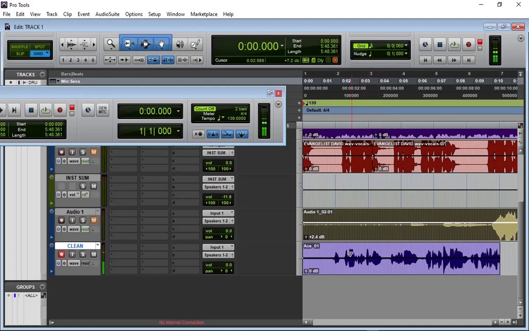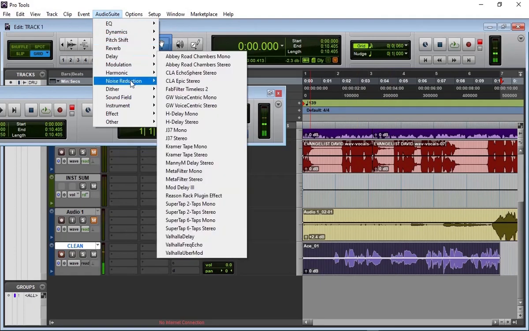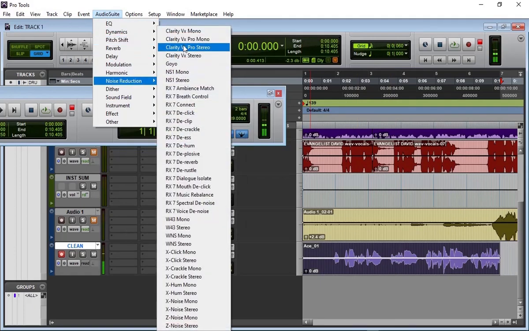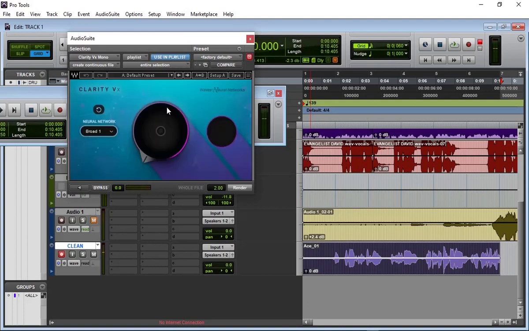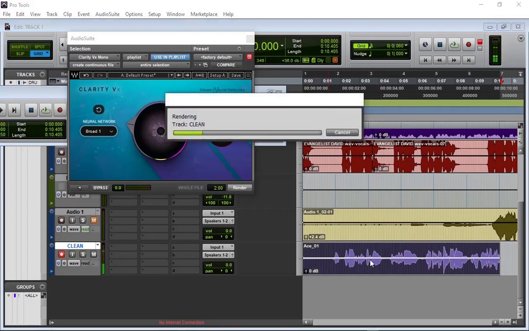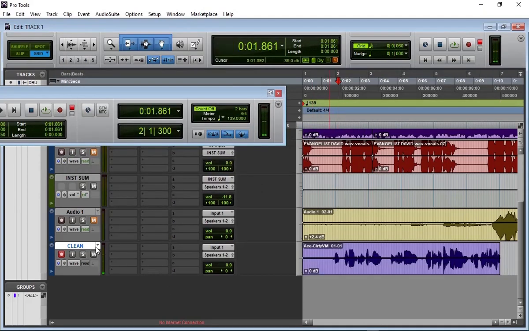For example, you can say, let me work on this Clean. I want to add some effects like noise reduction or whatever. You apply them to it. You go to Clarity, if you have Clarity, or whatever you want to use to clean up your audio. You do this and that, and you apply it to this very one that you have here. When you apply, you have altered this recording, but you still have access to the other file.